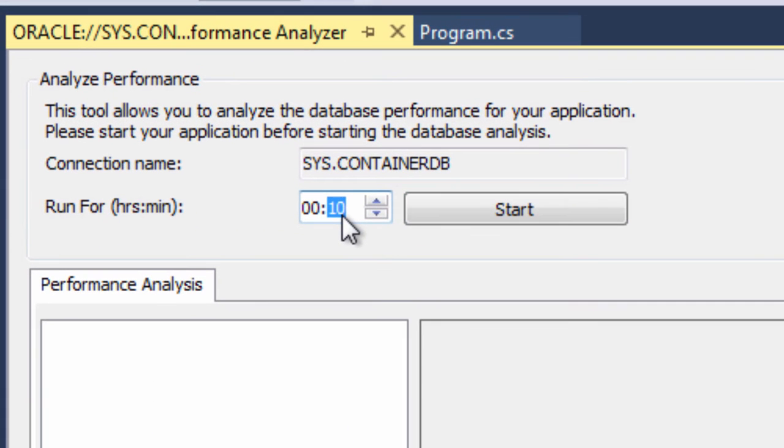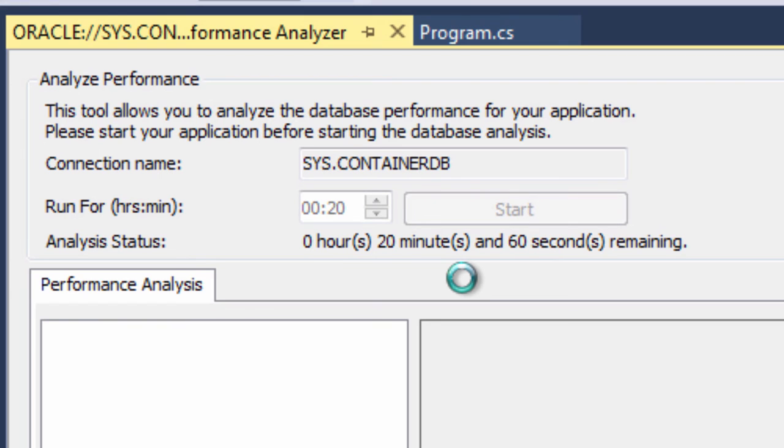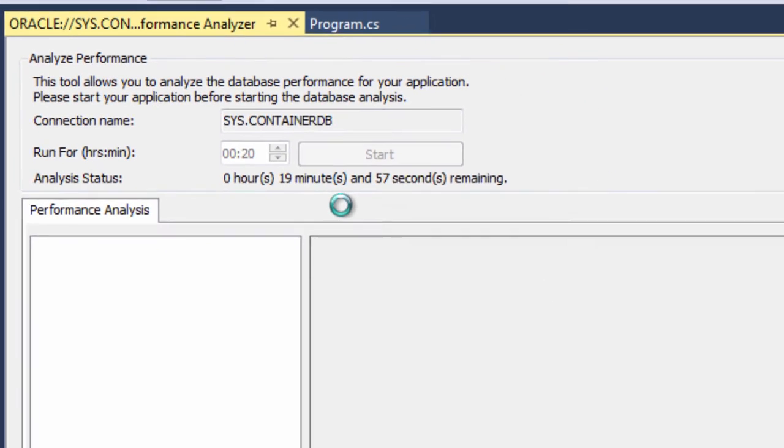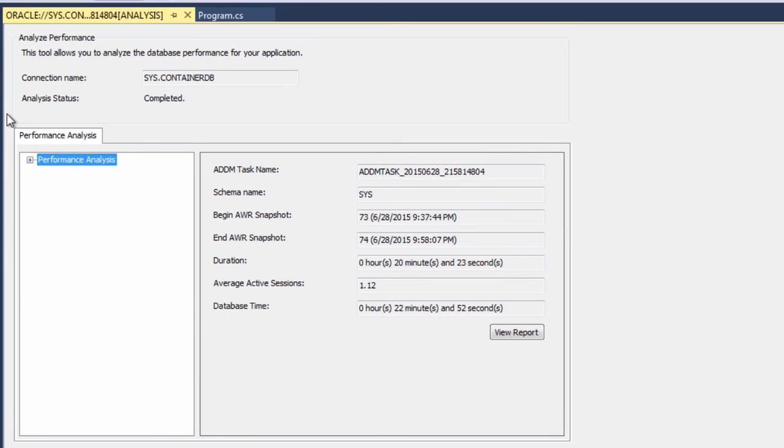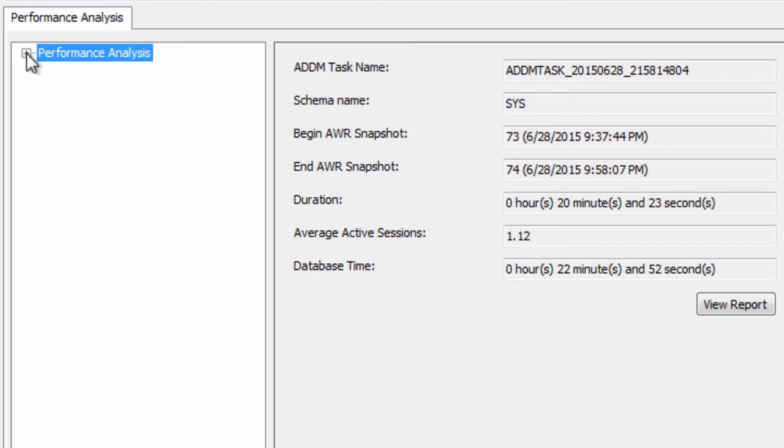Next, it brings up the Oracle Performance Analyzer main window. We need to tell it how long to run the analysis for. Depending on how extensively your application is using the database, you may need to run for 20 minutes up to several hours to get good results. Finally, I press the Start button and the countdown timer begins. And after the timer has elapsed, the results window is shown.